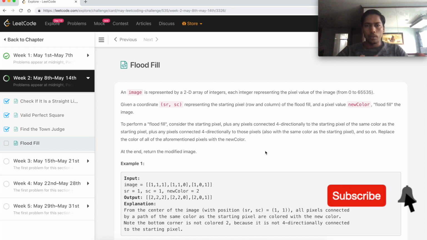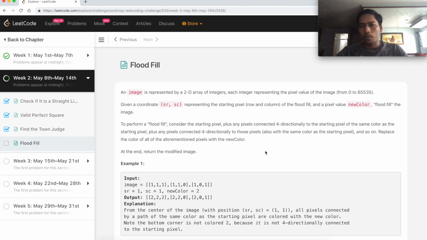An image is represented by a 2D array of integers, with pixel values from 0 to 65535. Given a coordinate SR and SC representing the starting pixel row and column of the flood fill, and a new color, flood fill the image.